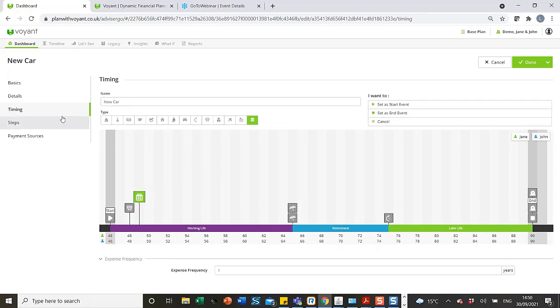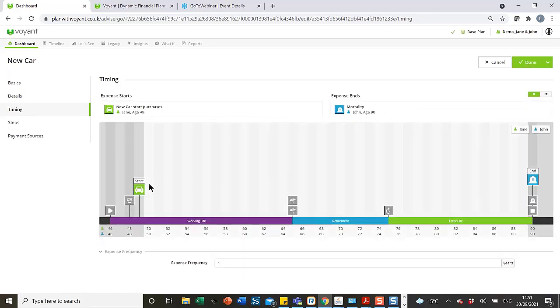And it brings me to a very similar screen to when we added the events in the timeline. I'm going to go new car, start purchases, and I'm going to pick the car event there. And what do I want to do with this? I want to set this as my start event. So look at that now. It's starting here and it's going to go on to mortality, which will lead to there.